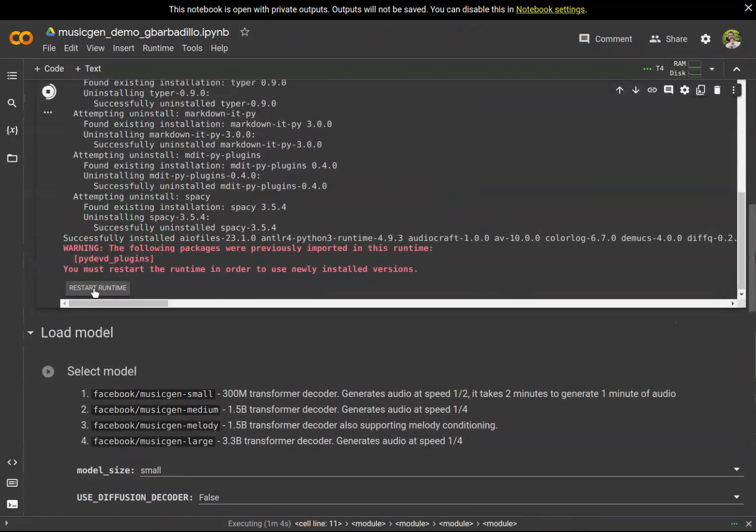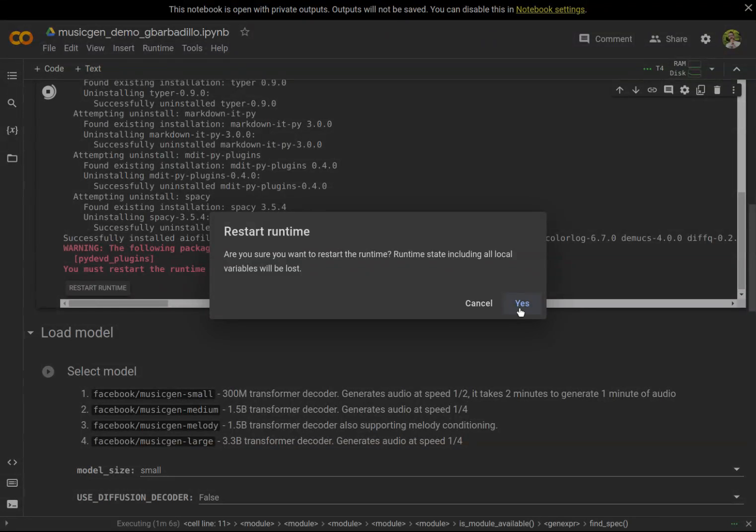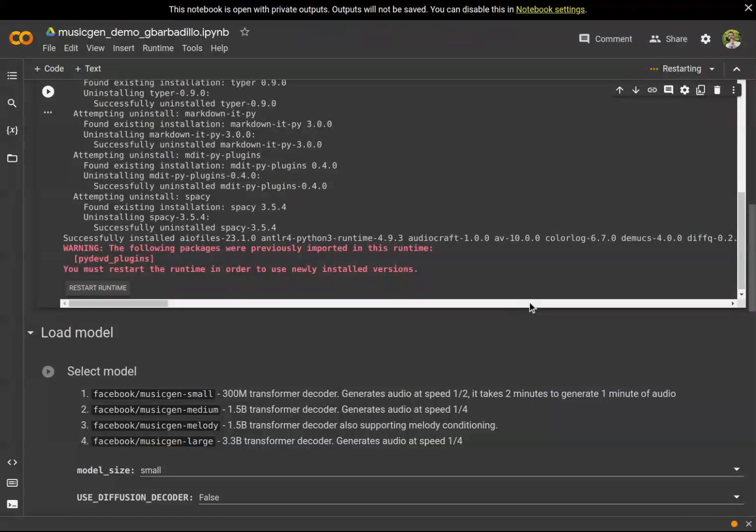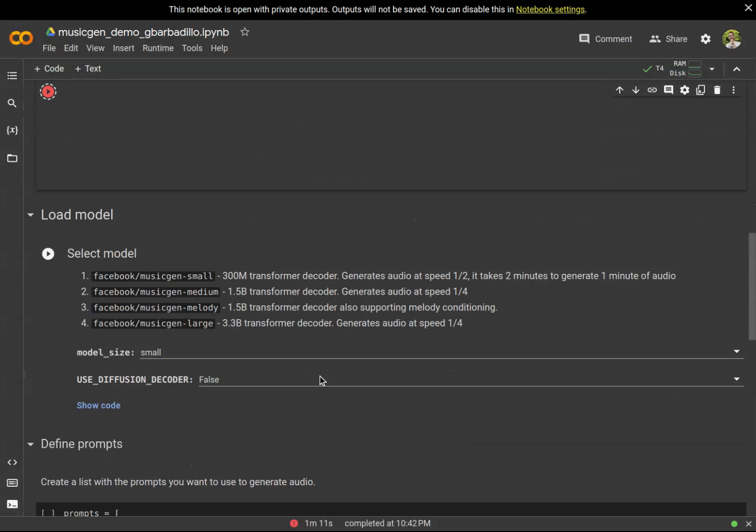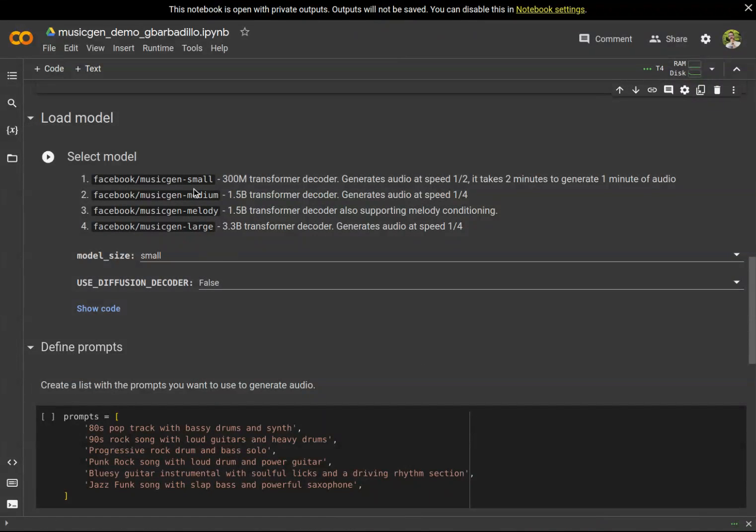Okay, so now we have to restart the runtime. So we click here, and now we click on yes. We rerun this cell, and the next step will be to select and download the model.